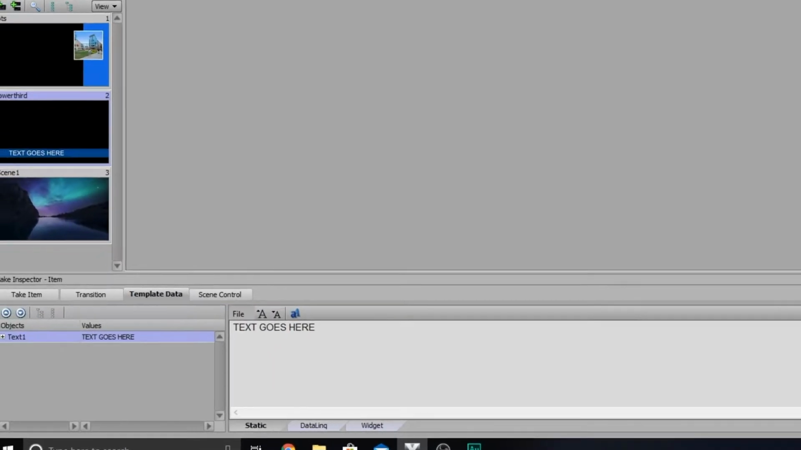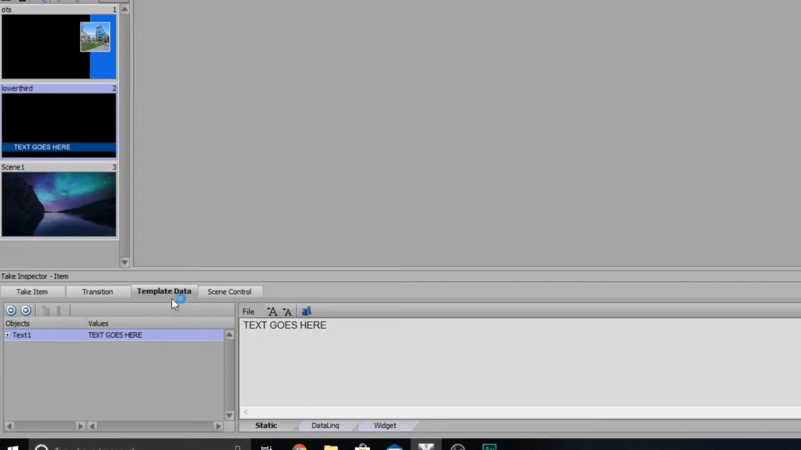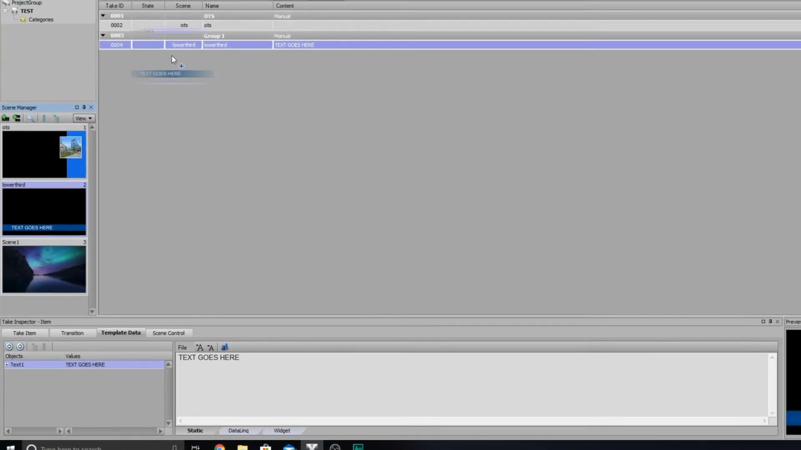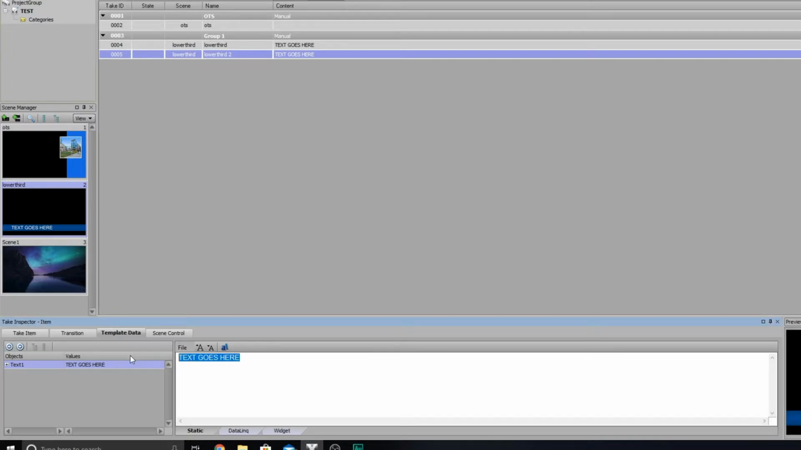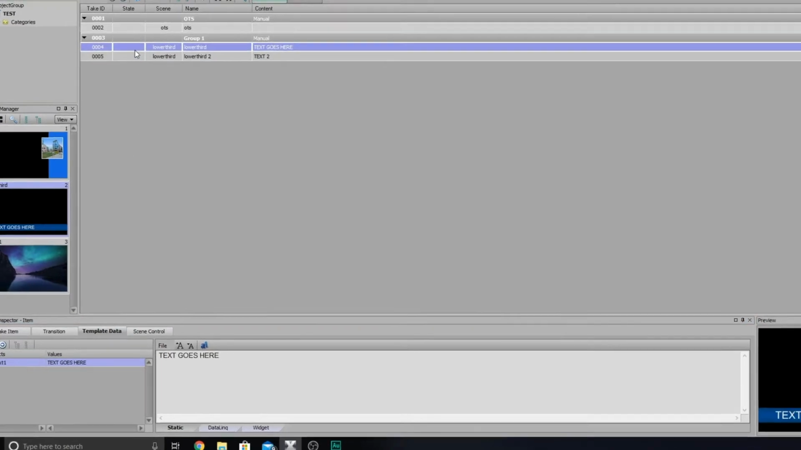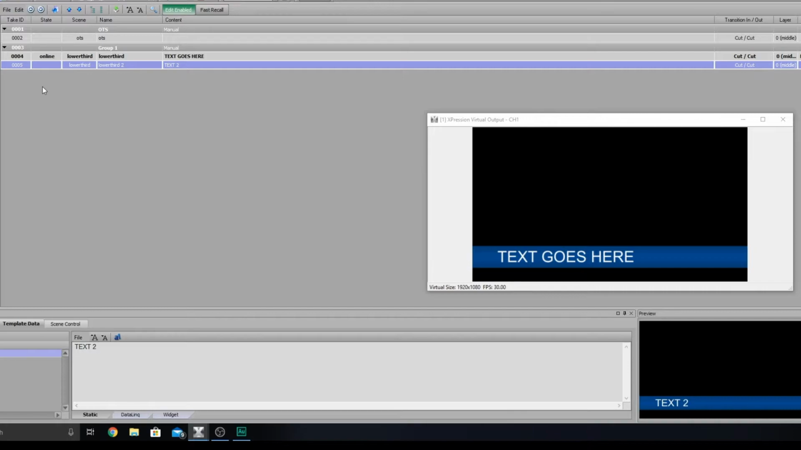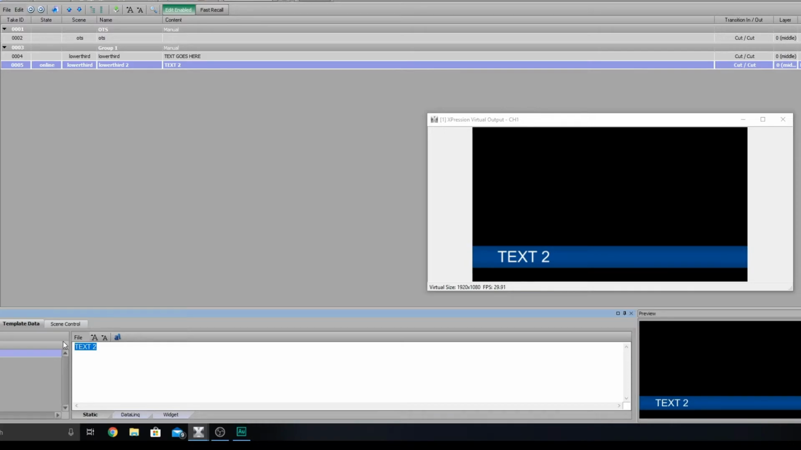So with this lower third here, you can see I have a little section in the template data where it says text goes here, and if I drag another one up and I change it to like text 2, now I can take the first one, it says text goes here, and if I take the next one, it says text 2. So I can dynamically update these. So right now I have text 2 online. If I change it to text 3, nothing will happen, but if I take it again, now it's text 3. So you could see, if you were doing a live show or breaking news and you wanted to put some live quotes up there, that's an easy way to do it.